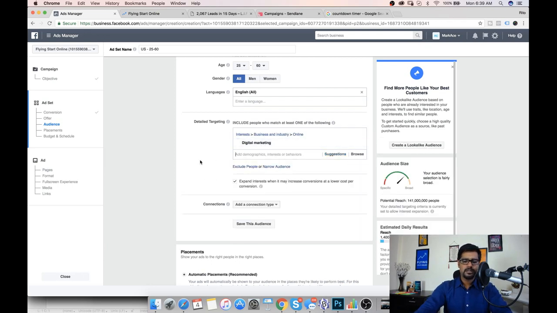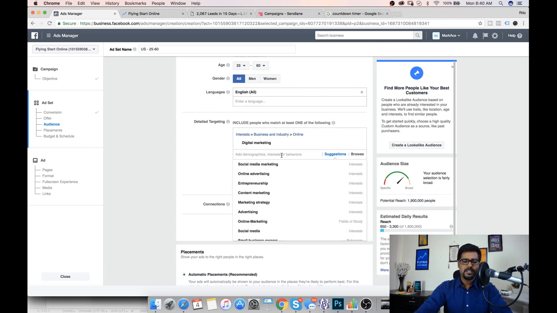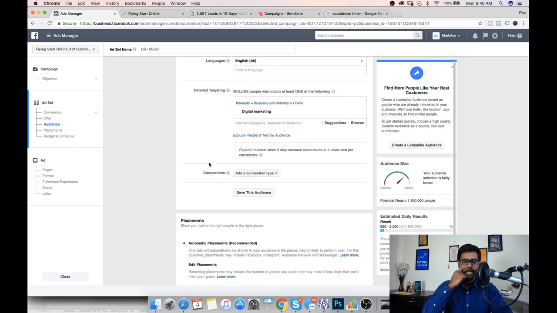As you can see, the potential reach is 141 million people. So I'm going to reduce it and expand interest. So now we are at 1.9 million people. And as you can see, all these other ideas have come into play, but we're going to deal with all of these later. Right now, we'll just focus on digital marketing.